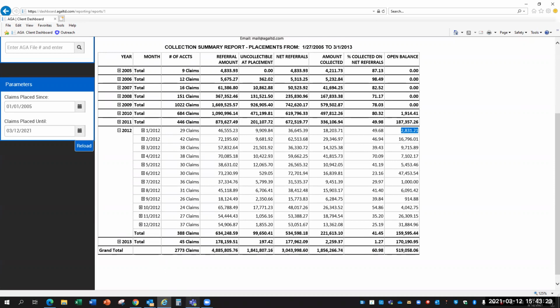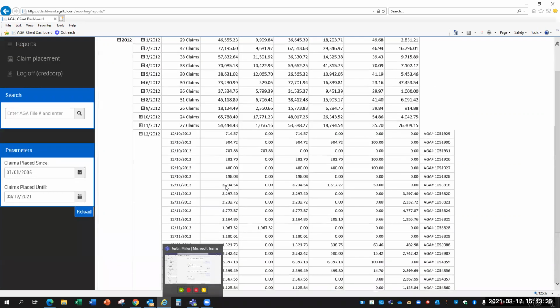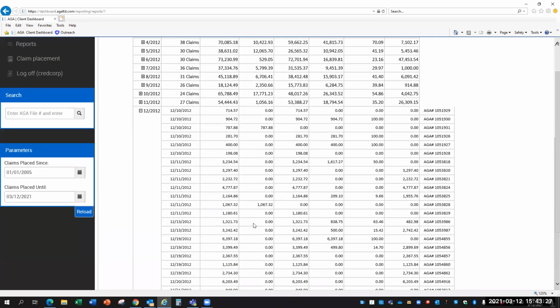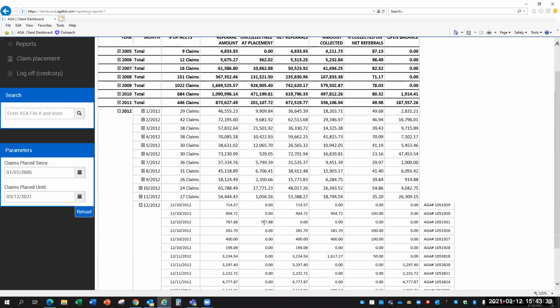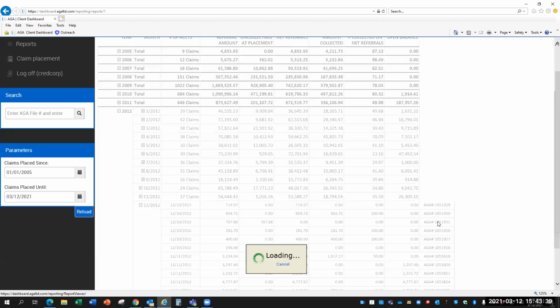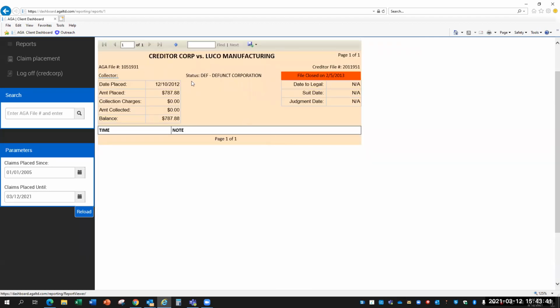If I click on the plus next to the 12, now I'm going to drill down and look at each individual placement account, and you can see what happened with those accounts. Any one that's in this column, uncollectible placement, is probably a defunct or bankrupt corporation. If I click over here on the right side on the AGA file number, I click through to the header information, and as you can see, for this particular file, it was a defunct corporation.